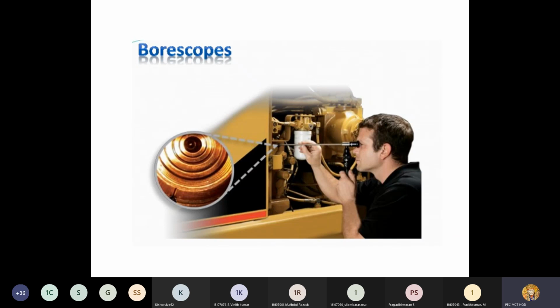See in this picture, an inspector uses this borescope device for viewing the inner part of a component. This is the enlarged, or magnified, image of an inner conduit or inner part of a component.